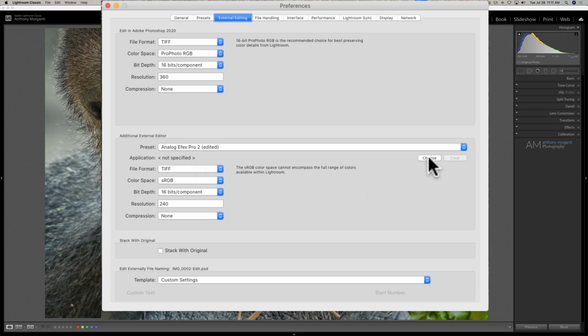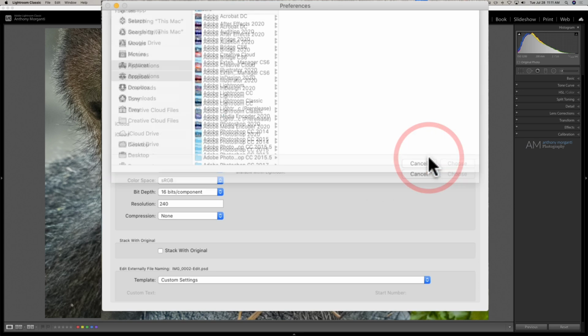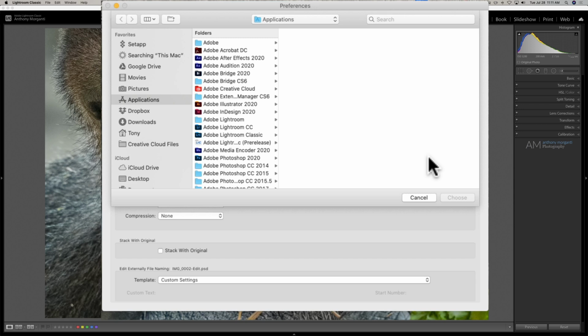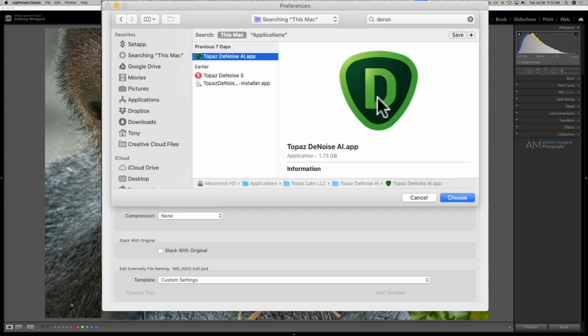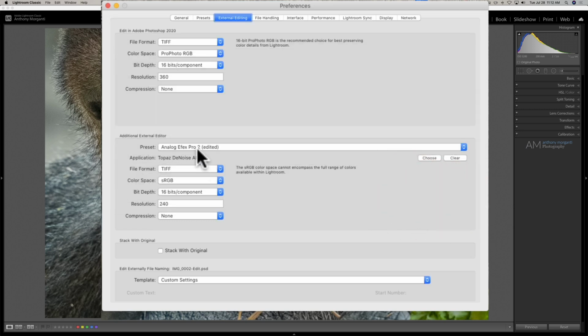Then go to Choose. When you click on Choose, if you have a Mac, a Finder window will open up. If you have a PC, a File Explorer window will open up. And you just need to find your app. In this case, I mentioned it's Denoise AI, right? So I'll search for Denoise AI, and it's right there. So there is Denoise AI. I'll click Choose.